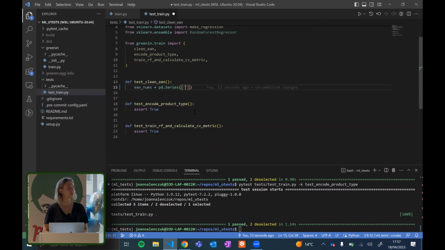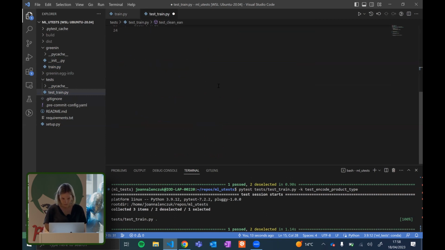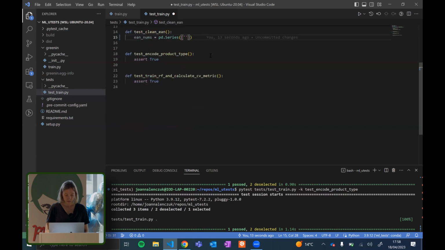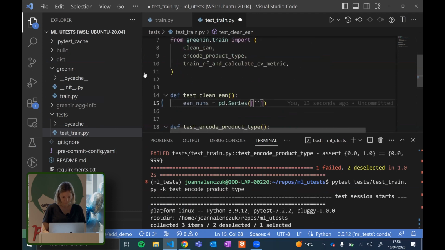Can people see the screen? If you can't, can you increase the font size? Yeah, just shout when you can see this font. Can see it. Command plus. Okay. Still see or not see?